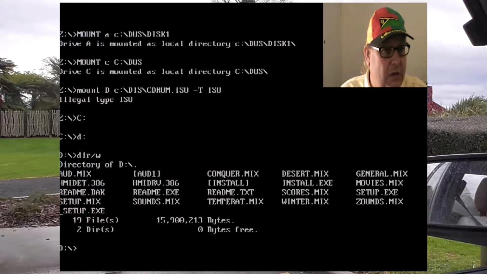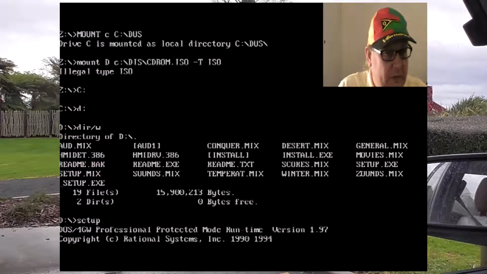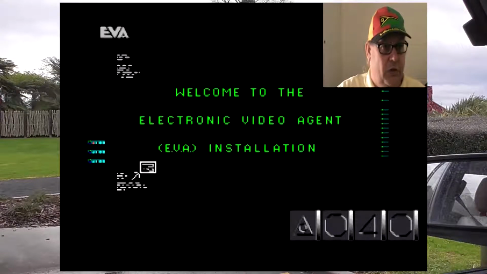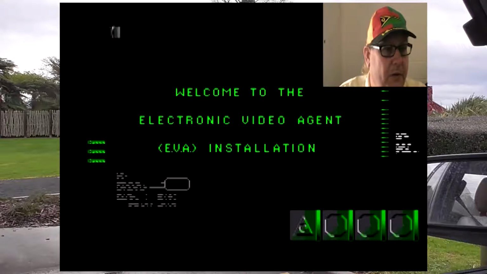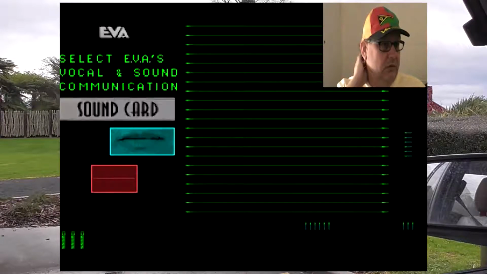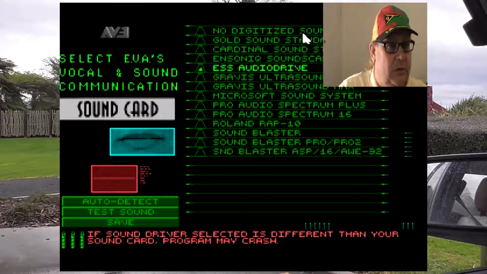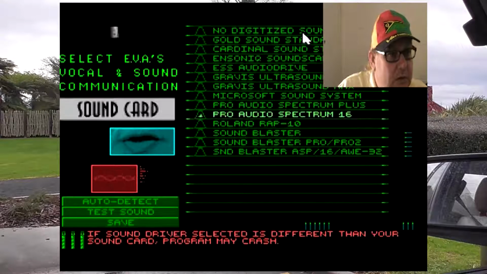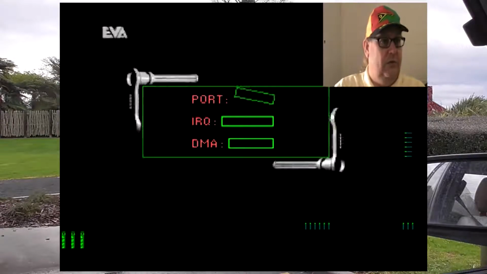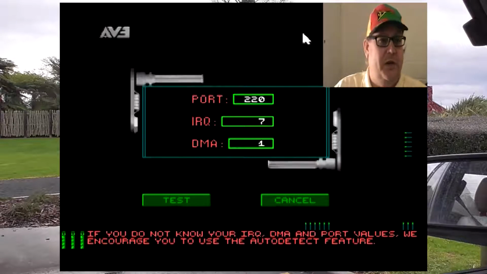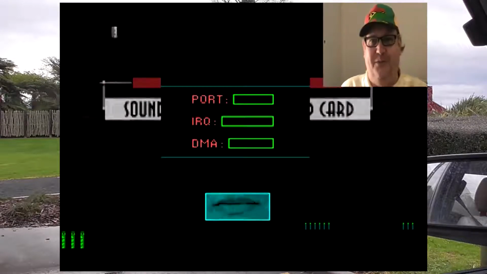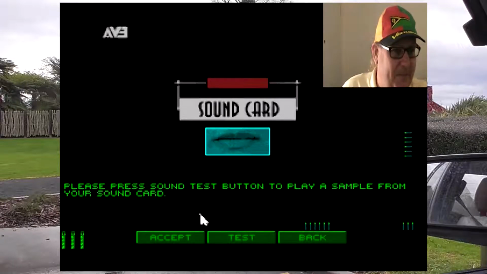So if you go to setup, welcome, Electronic Video Agent installation. When I first bought this game back in 1990 or whatever it was, when it installed, I literally thought my computer was crashing because of what it does when it installs the game.